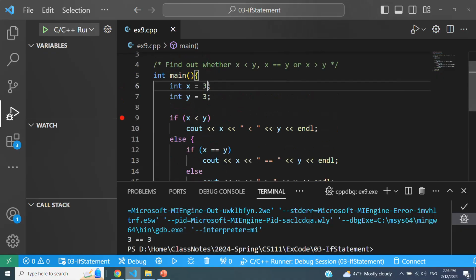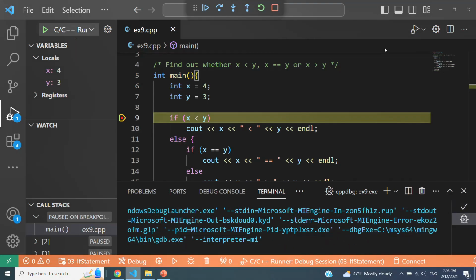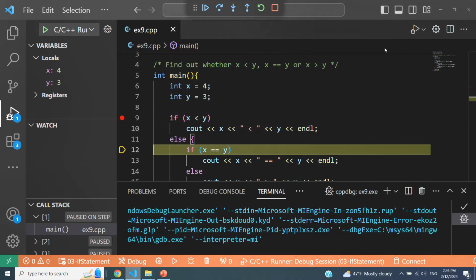Let me make x greater than y this time. And let me go step by step again. So x is 4, y is 3. Is 4 less than 3? No. So we again jump to the else part.